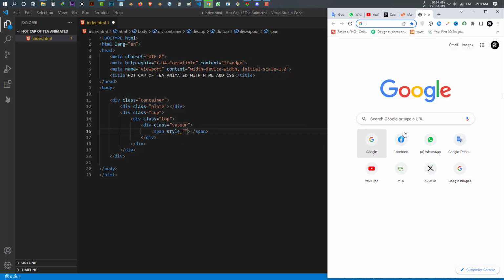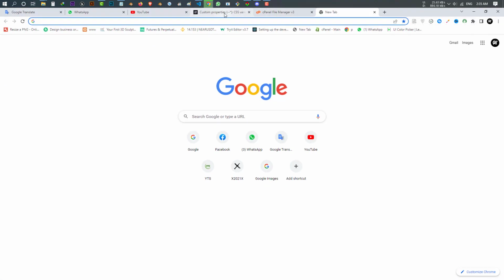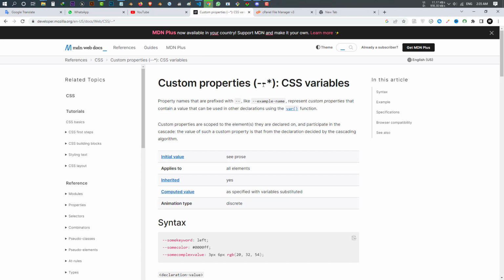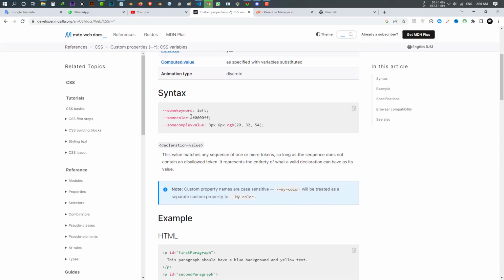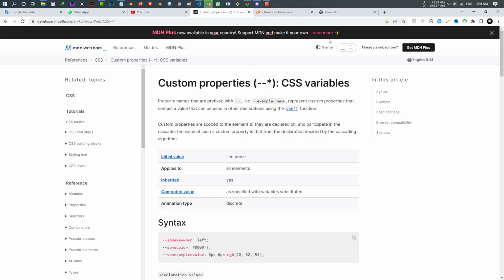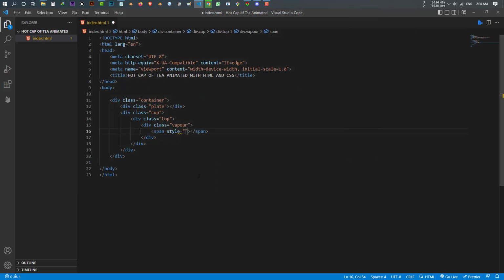If you don't know what a CSS variable is, go to Google and search for custom properties CSS variable. We use two dashes to make a custom variable inside the CSS, and then later we can use that variable. This is like using SCSS. But this is how to make a variable inside our CSS. If you want me to make a video about this, let me know in the comment below. If you don't want me to make it, just Google and you will learn it. Okay, let's come back to my code.